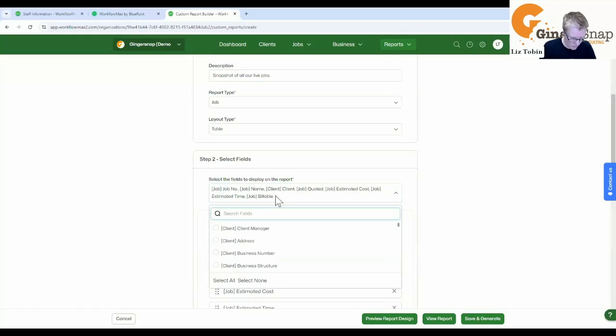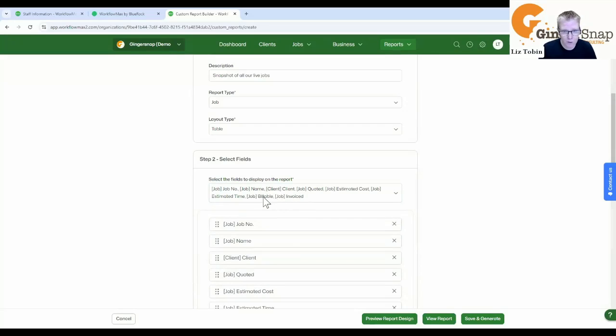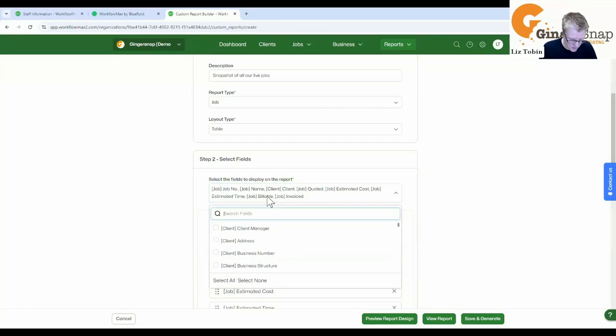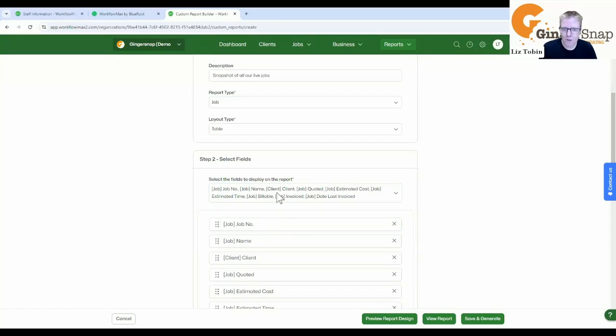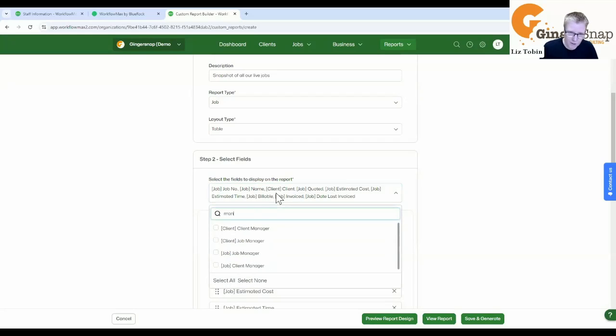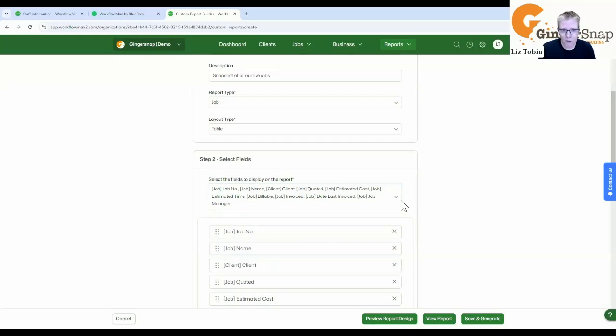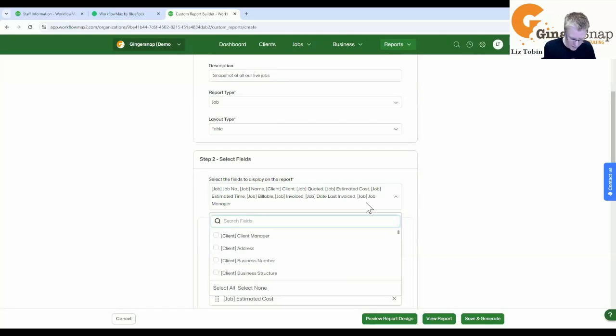We might want to know what we've invoiced, because we'll compare that against our billable as well. Is our billing above or below our current work in progress? You might want to know the date of last invoice, because you might have missed something. You could add the job manager, and then you could filter these reports by manager. So you might say, I just want to see mine, David wants to see his, etc. And you want to know the profit. So you've got profit as an amount, profit as a percentage.